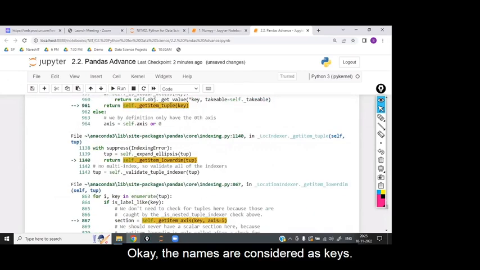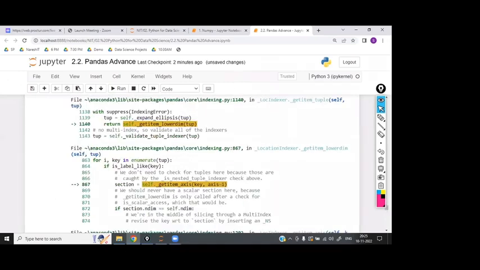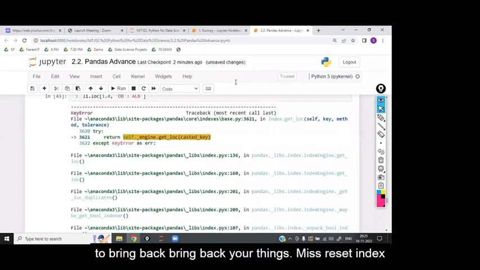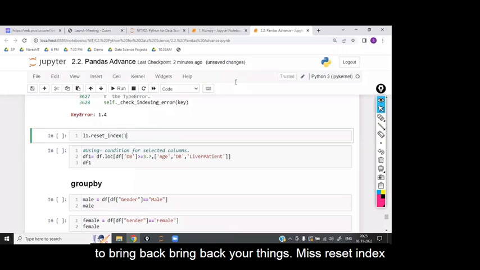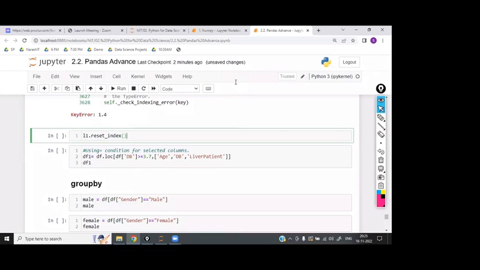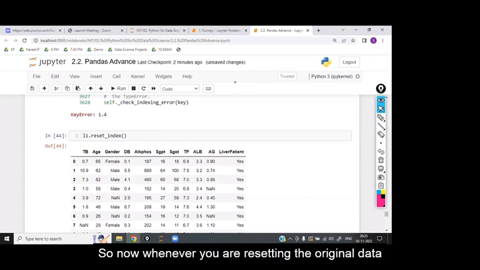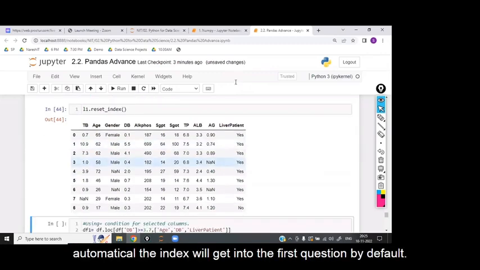Okay, the names are considered as keys. Right? Now, next one is, again, you want to bring back your things, which means reset index. Reset index will bring back the original data. Whenever you are resetting the original data, automatically the index will get into the first position by default.